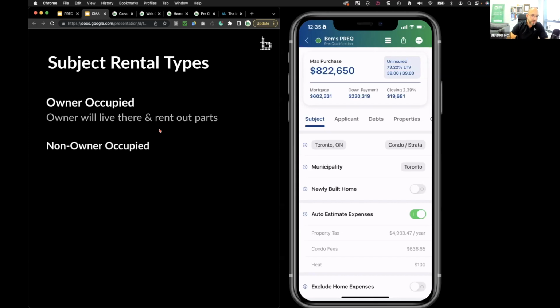And then we've got the non-owner occupied rental, which is a full rental. So the owner will not live there. It's a full rental, and it could be an entire house, or it could be an entire condo. It has to be a legal suite, by the way, whether it's owner occupied or non-owner occupied.